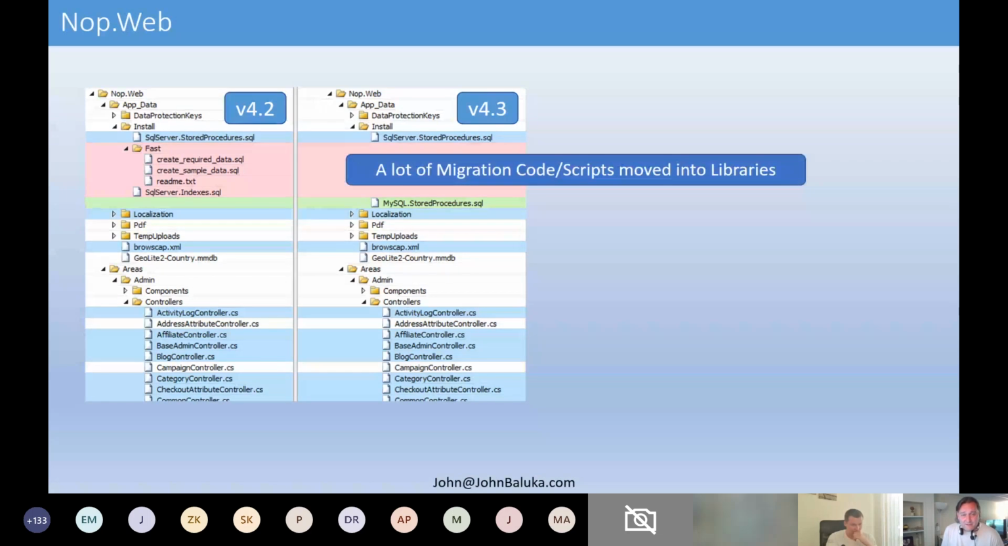One thing I want to point out, just because this is where the code is, is that a lot of the installation scripts have been moved into the libraries themselves, like we saw with the Fluent Migrator. So there's less here. You see we still script out the stored procedures for both SQL Server and MySQL, but nonetheless, things are really getting cleaned up here to where database updates are handled through full migration.